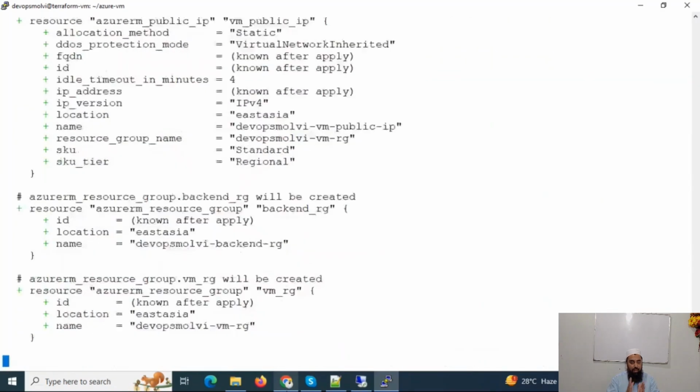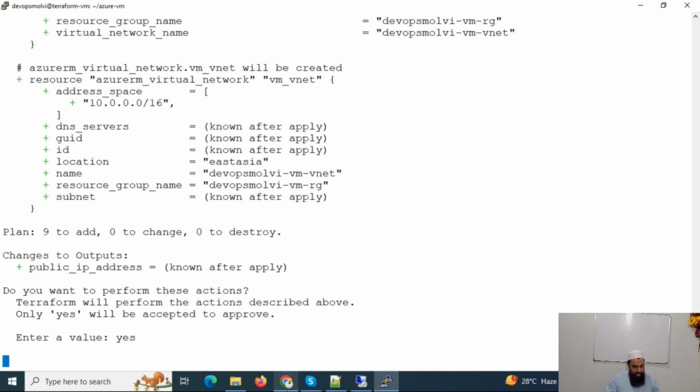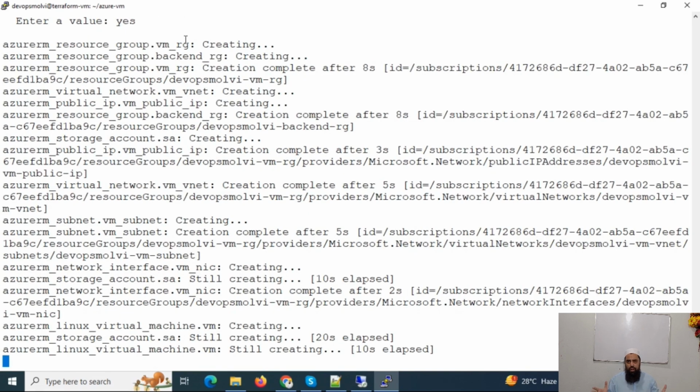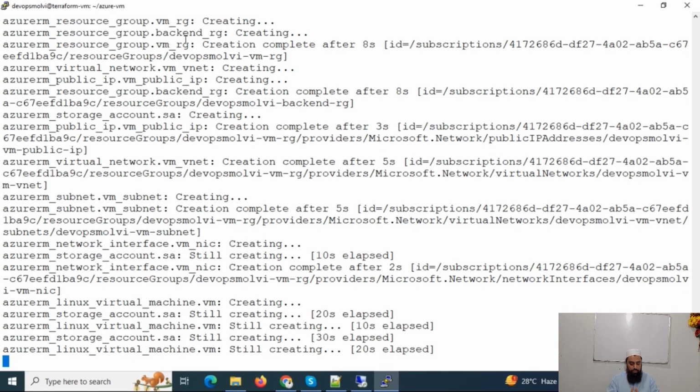And after that, I will add the code where we will have actually the backend configuration. Now I will enter yes, and it will add these 9 resources. So I destroyed everything, and now I am recreating the infrastructure again.